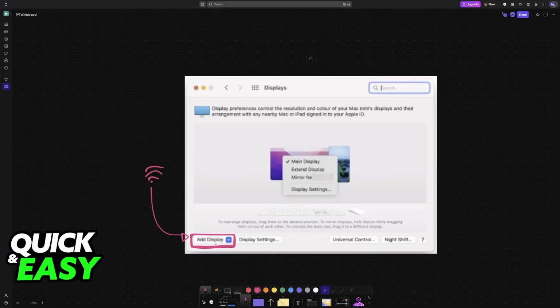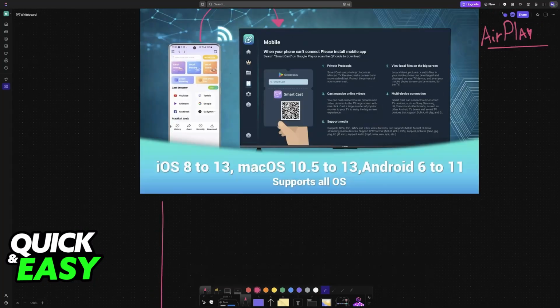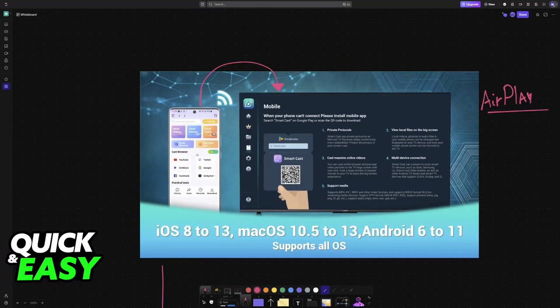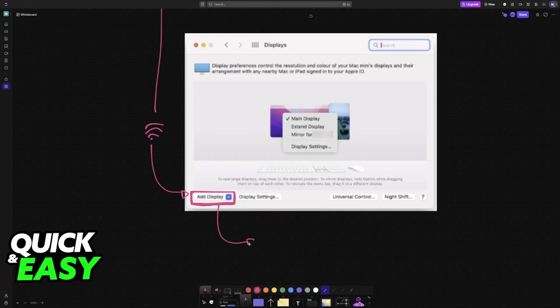It will only give you the option to add a display when Miracast is set up accordingly. So again, download the app, make sure that the Mac and the receiving device are on the same Wi-Fi, note down the code displayed in the app, and when you choose the Add Display option, you will be able to select the tablet alongside the option to input the code that the application gave to you.